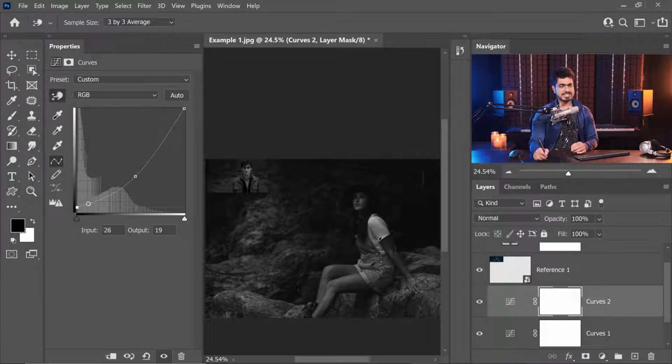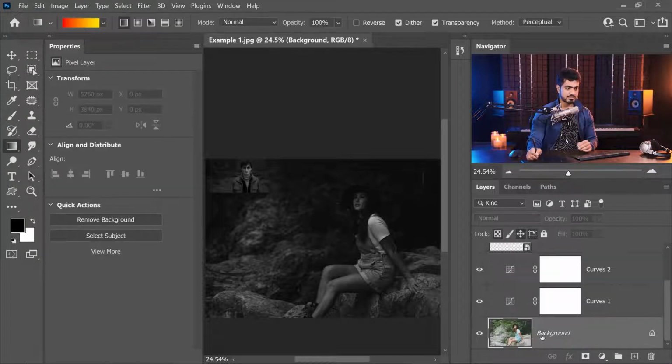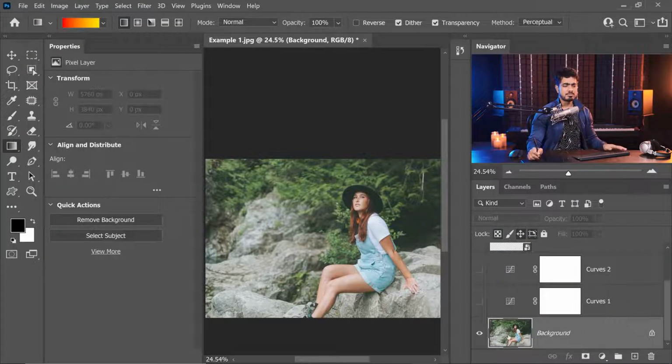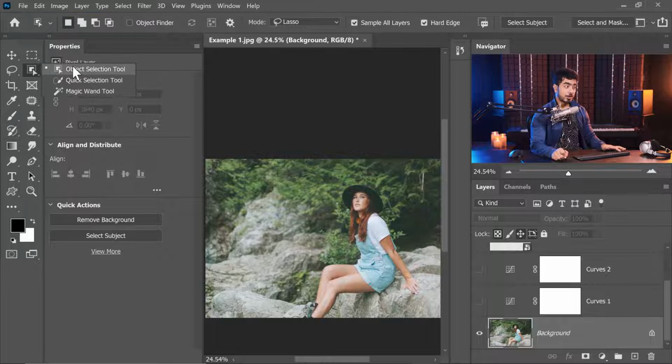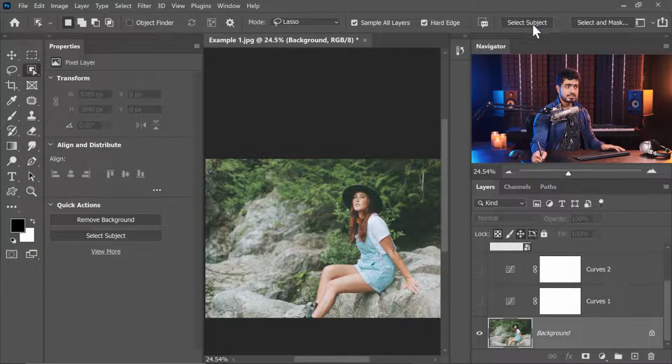How about we take the subject away from all of this and we do the subject separately? All right. So for that, let's come back to the subject layer. You can just keep the subject layer turned on if you want, so that we can work on the selections. And then select any of these, the object selection tool, the quick selection tool, or the magic wand tool. And as you do that, at the top, you will see select subject with the later versions of Photoshop. You can also use the pen tool to make a selection, or any of your favorite selection tools.